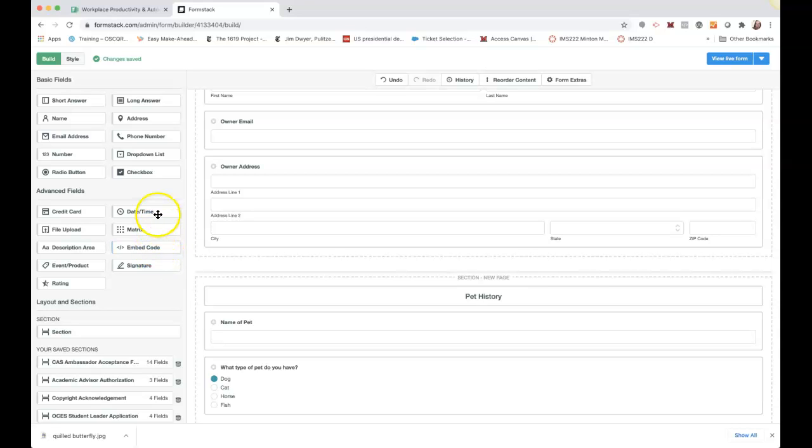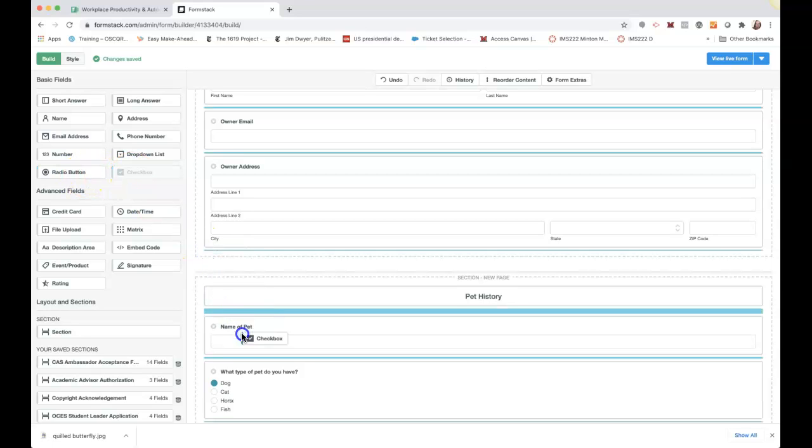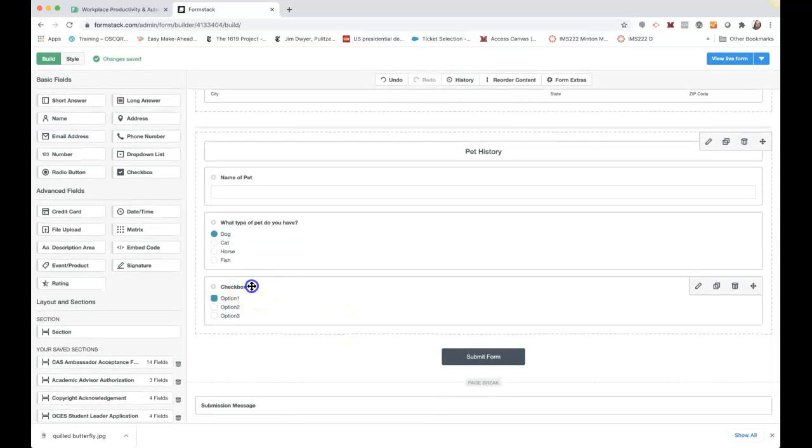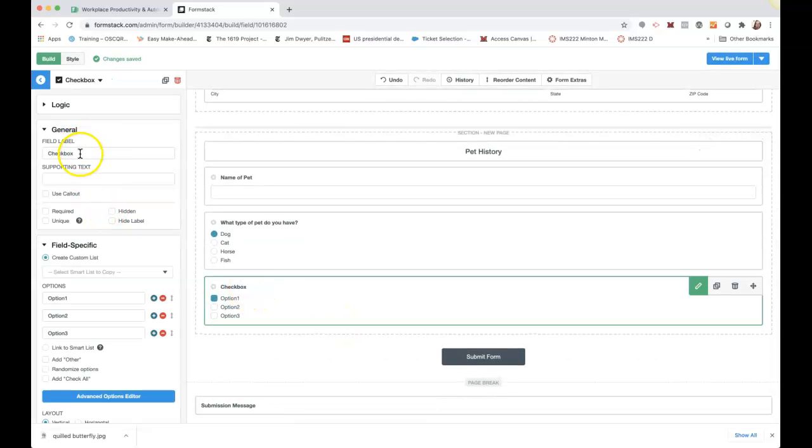We're going to use the checkbox question. And here we're going to say, tell us about your cat. And here's some options that people might answer about their cat.